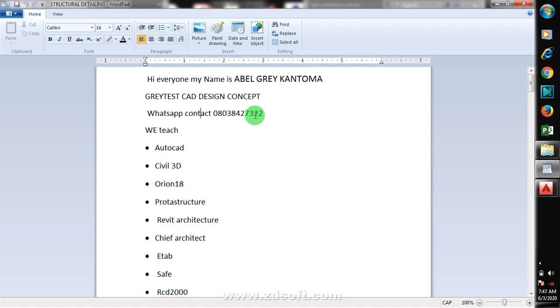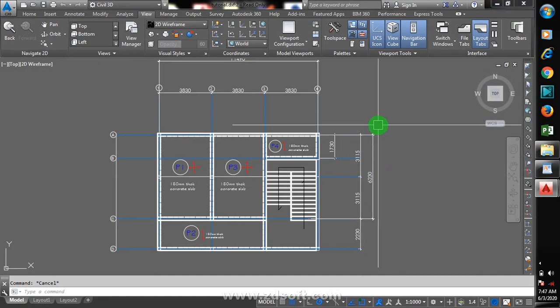In this video I'm going to be showing you how to import your AutoCAD file into your Etab. Amazing, right? Etab is a CSI software, just like your SAP2000 and your SAFE. It's a great software you can use to come up with your reinforced concrete and steel design.